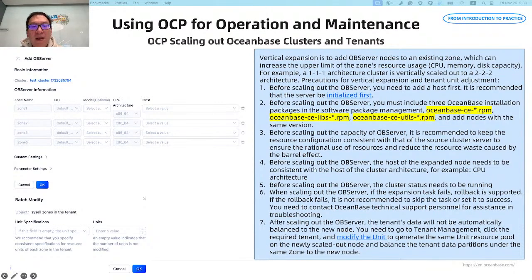The last one, after scaling out the OB server, the tenant's data will not be automatically balanced to the new node. You need to go to the tenant management, click the required tenant, and modify the unit to generate the same unit's resource pool on the newly scaled out node, and balance the tenant data partitions under the same zone to the new node.